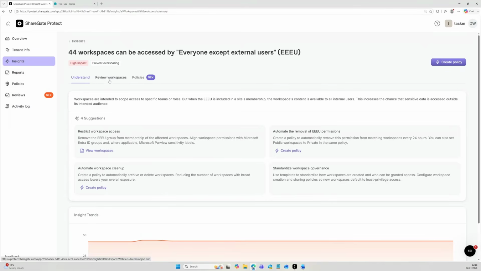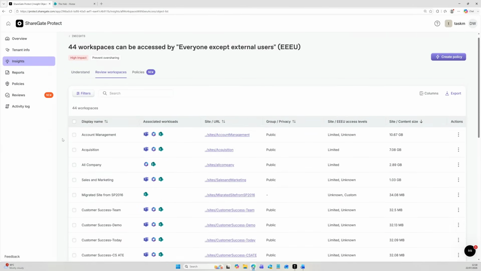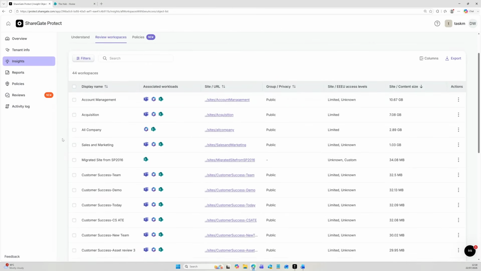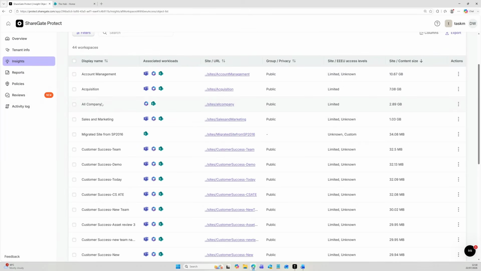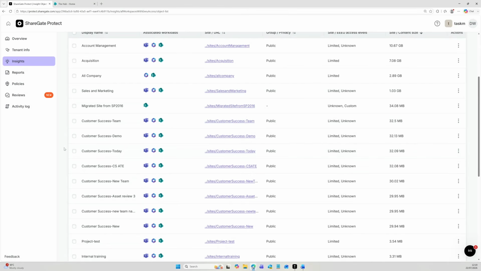On our Insight tabs, we can see the review workspaces. So this means that we can actually take a look at all the different SharePoint sites which are using this everyone except external users group. Now, again, all company, that is likely to be our staff intranet, and that's totally fine to use the everyone except external user group. However, there's a bunch of other sites here that should not be using it. For example, acquisition. It might be that the SharePoint site was created during a merger or an acquisition, and only certain employees probably need to have access to it. Not everybody. We have a bunch of customer success teams. Again, that's probably only the sales team, the customer success team that needs access to that, not the whole company.